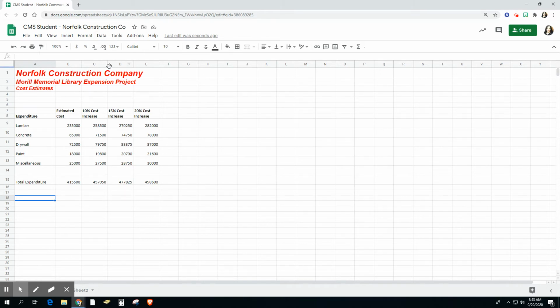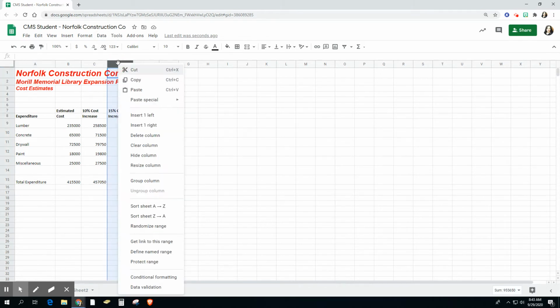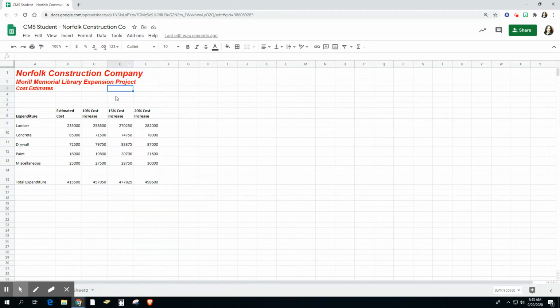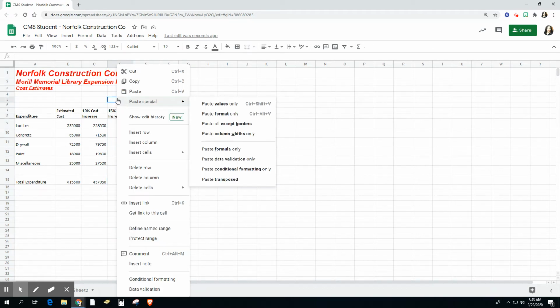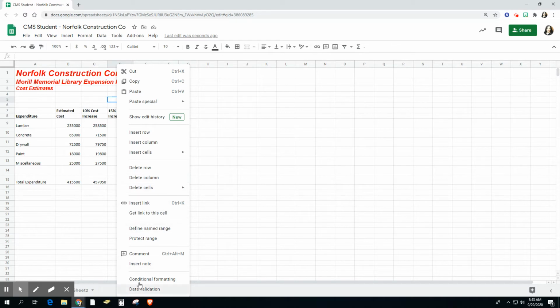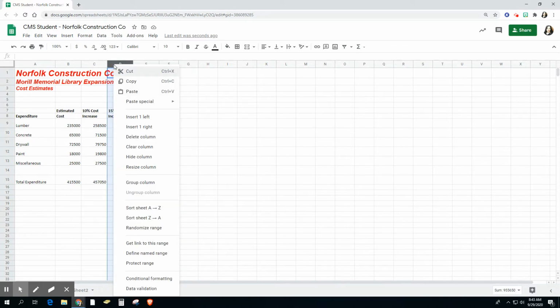So let's go to column D. It says to right-click on the column header. That means you have to right-click here. So if I right-click here, I do not see Hide Column anywhere. But if I right-click on the column heading, all of a sudden I have the Hide Column option.